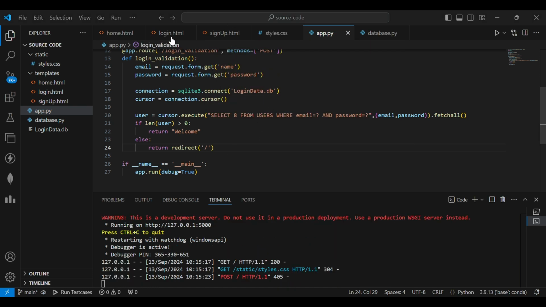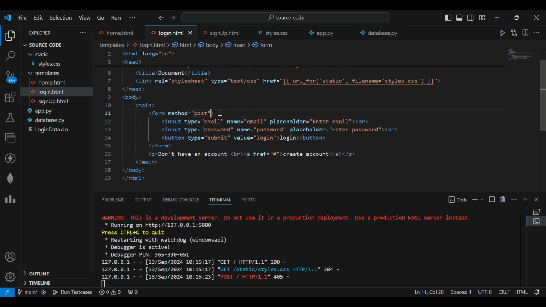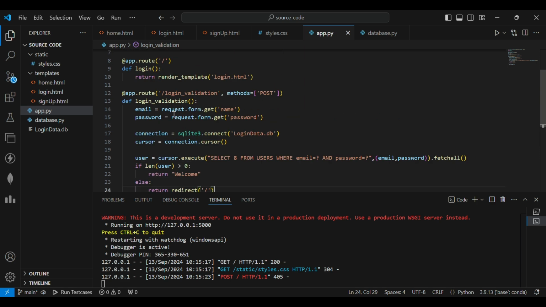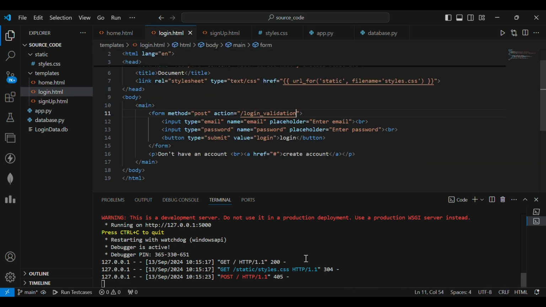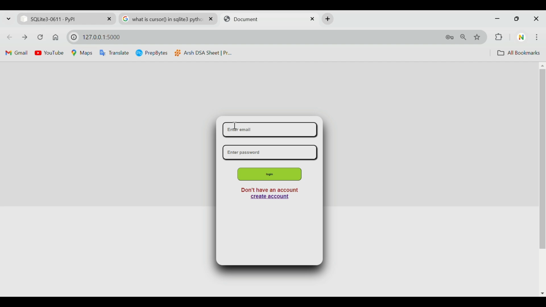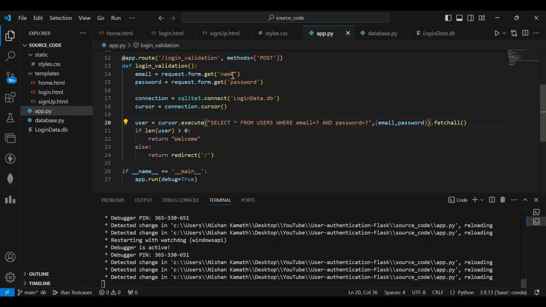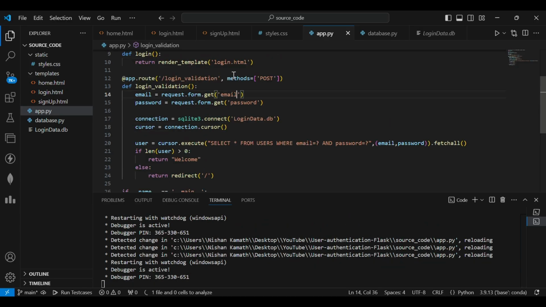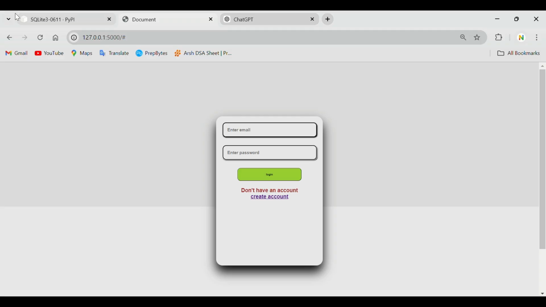Just check with this, and in login.html in the form we need to give the action. Once the submit button is clicked, where it has to go: login validation, the function name. And here just check test@gmail.com, tester. This is not coming. So here change the 8 into star and the name here. I used that name, make it email, and check the data. Yes, it's coming. Welcome.